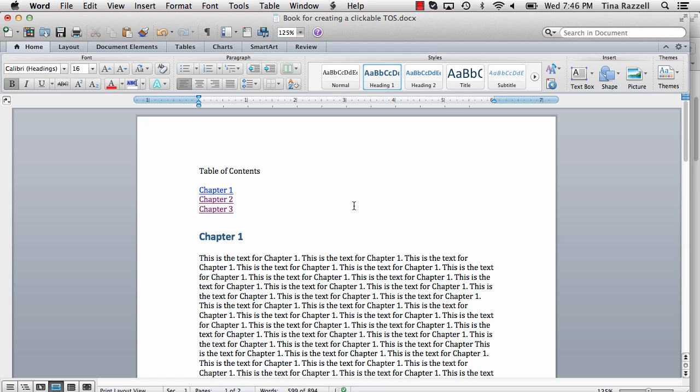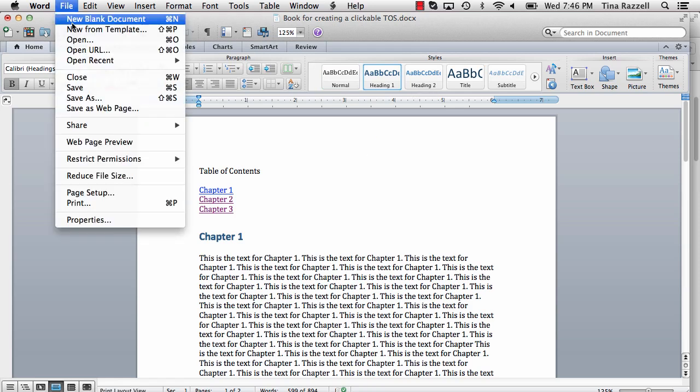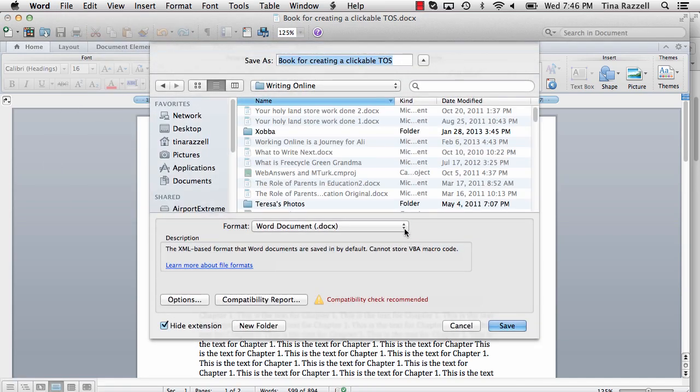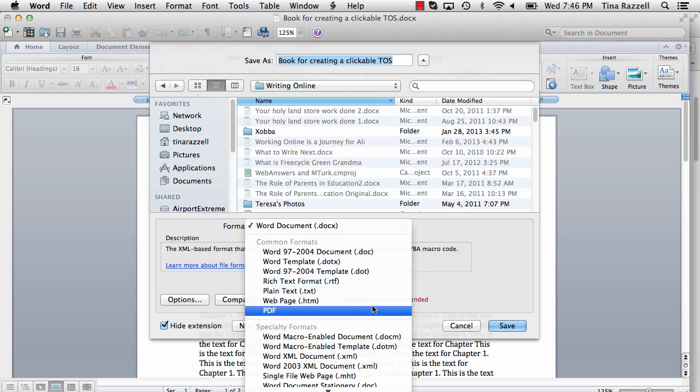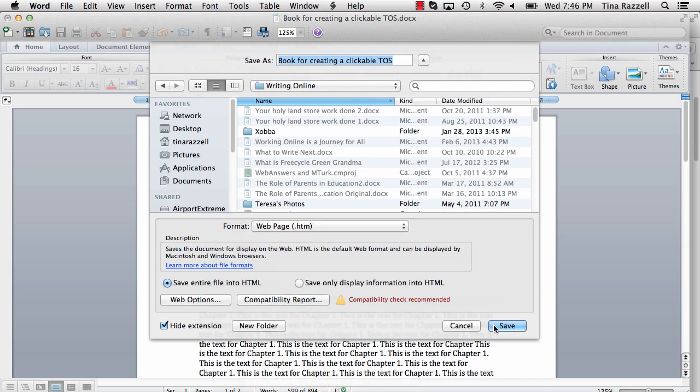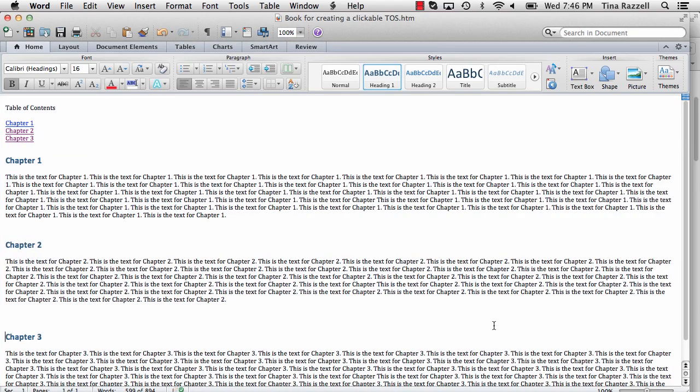The next thing you need to do is to save as HTML. So you do File, Save As, and the one you need to choose is webpage HTM. You save as that, and you can load that file onto Amazon Kindle, and they will convert it to Mobi, which is the correct Kindle form.